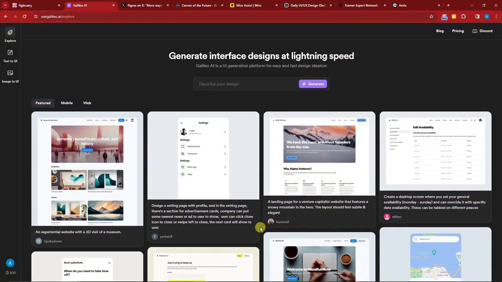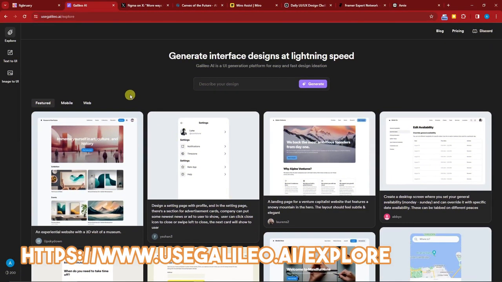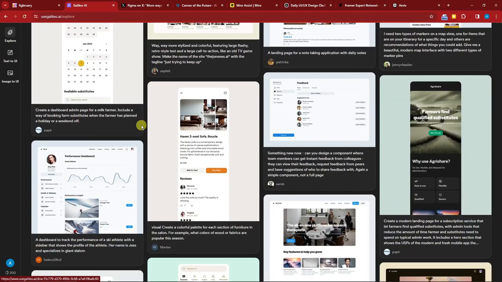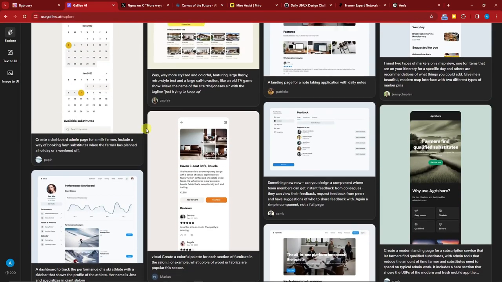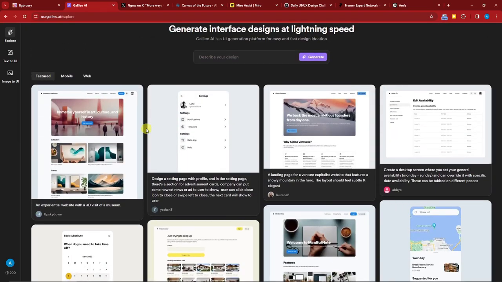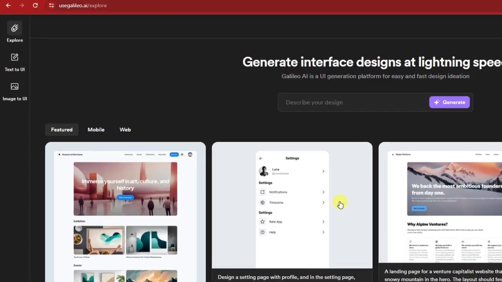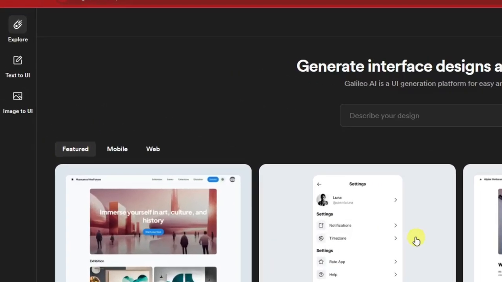So welcome to the next AI. It's going to be called Galileo AI. Right now, it is going to be the best generation for me regarding user interface. So I've tried a lot of user interface generation AI, and I think Galileo is top of the list, or rather let's just say top 5. So before we dwell into it, we have a few options here. On the left side, sorry about that, we have Explore, Text to UI, or Image to UI.